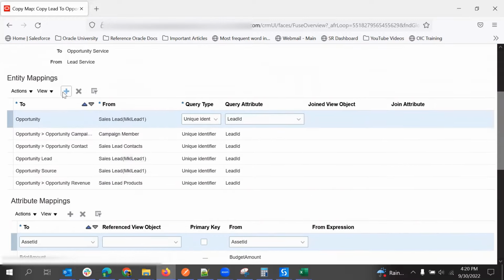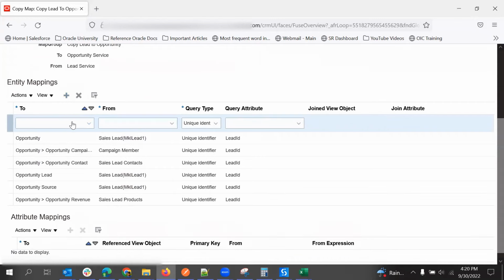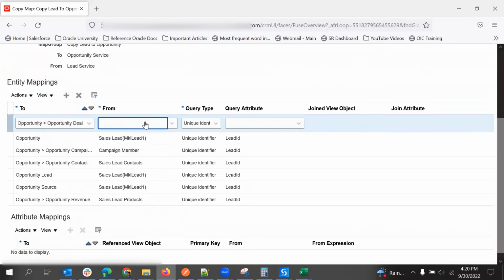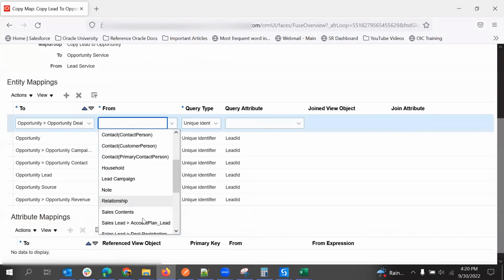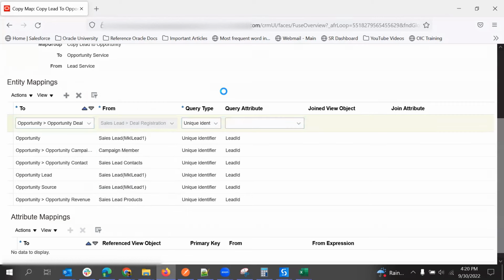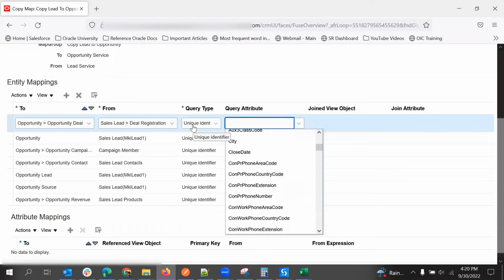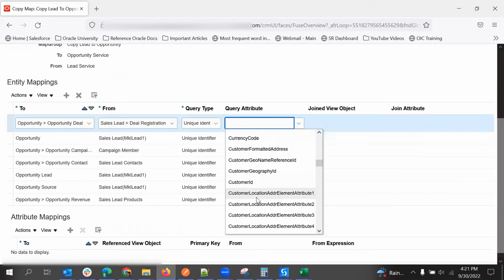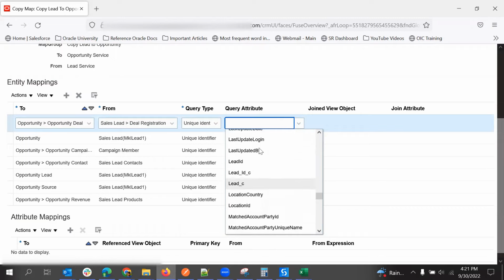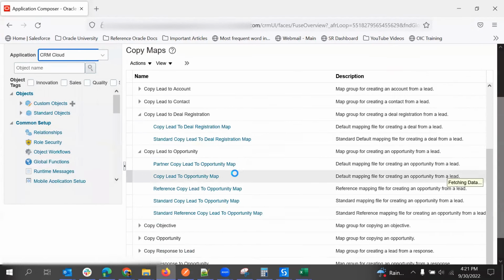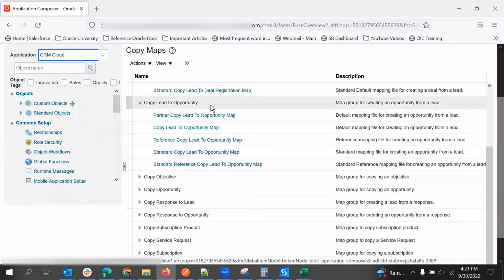And if you create any relationship object, again you can click plus here, and then you can choose the relationship object in the target object. Suppose I wanted to copy deal registration also to opportunity from lead. Then I can just include this, select the unique identifier, and the query attribute will be lead ID. So now this is my CopyMap.